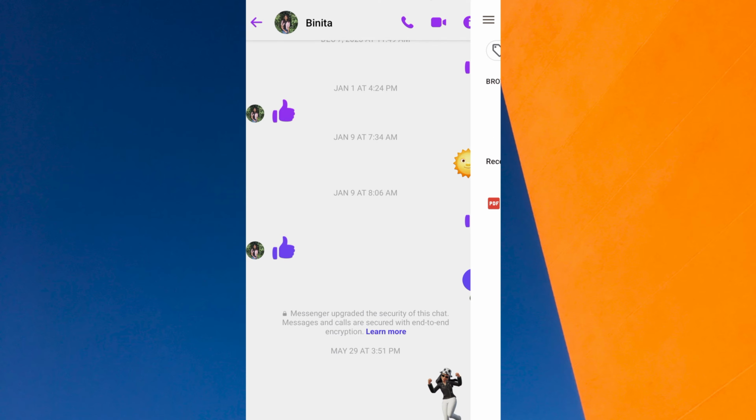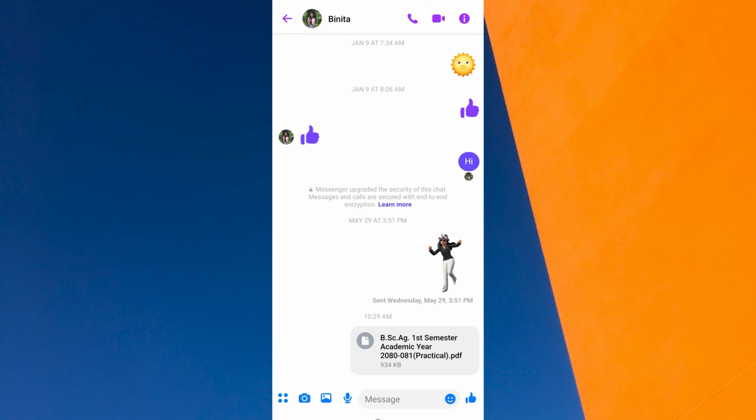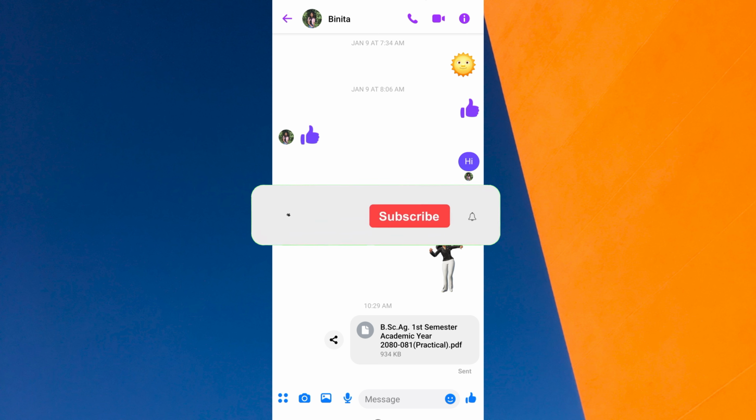Once you have selected the file, it will be automatically sent to your friend. By following these simple steps, you can easily send files up to 100 megabytes to your friend on Facebook Messenger using either a desktop or mobile device.